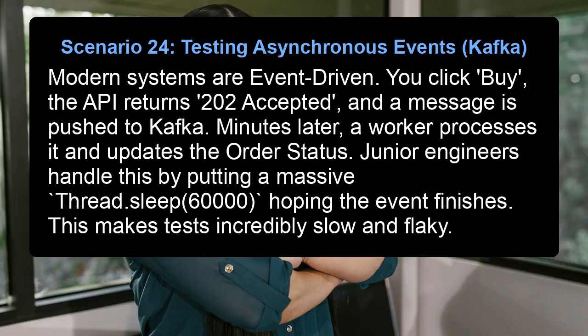Scenario 24. Testing asynchronous events, Kafka. Modern systems are event-driven. You click buy, the API returns 202 accepted, and a message is pushed to Kafka. Minutes later, a worker processes it and updates the order status. Junior engineers handle this by putting a massive Thread.sleep(60000), hoping the event finishes. This makes tests incredibly slow and flaky.